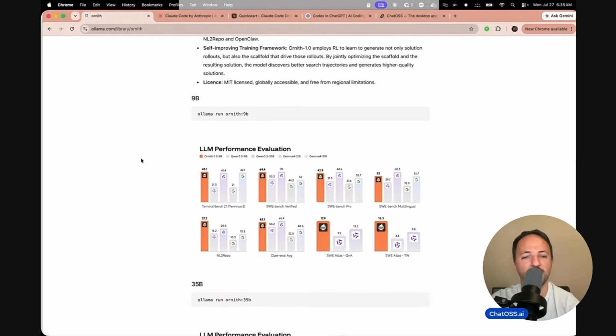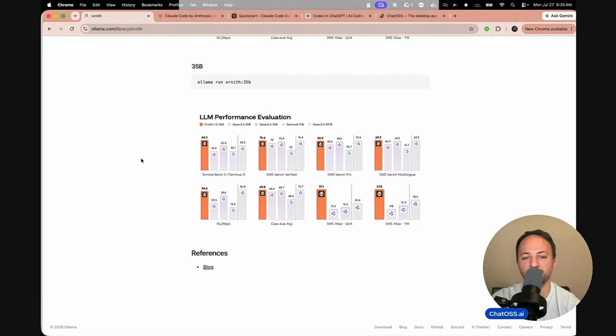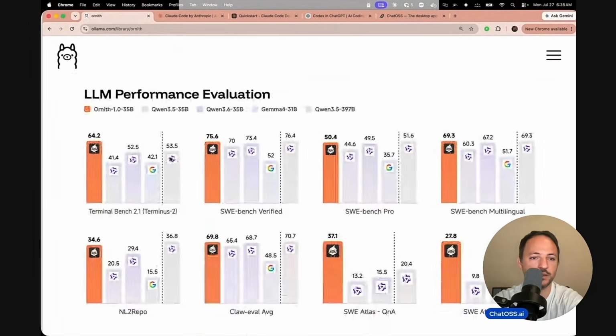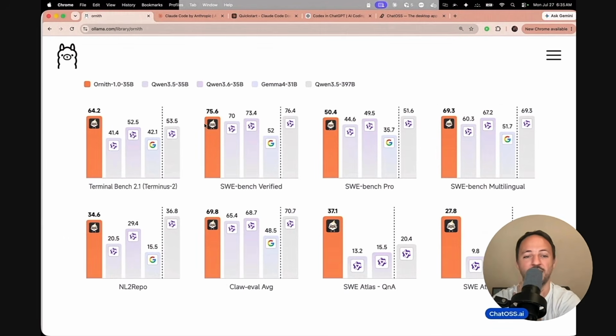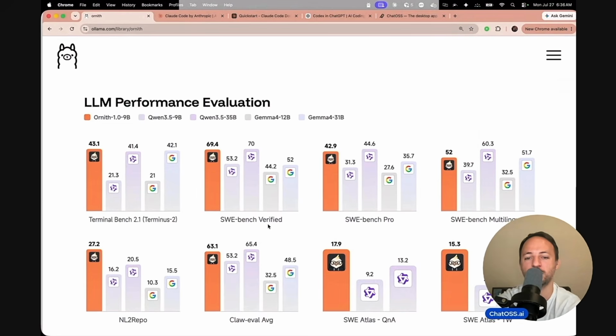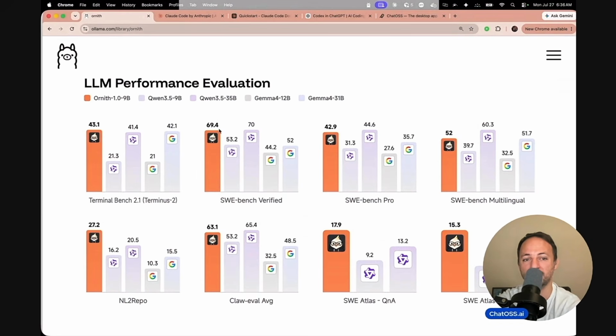If you look at the claims down here, the claims are pretty crazy on the performance, how well these models do. So if you download the 35 billion parameter model, it claims to have a 75.6% rating on the SWE-Bench Verified, which again is actually better than ChatGPT 5, I believe. So this is performing better than 5. And even if you just use the 9 billion parameter model, the SWE score is still pretty high, 69.4%.